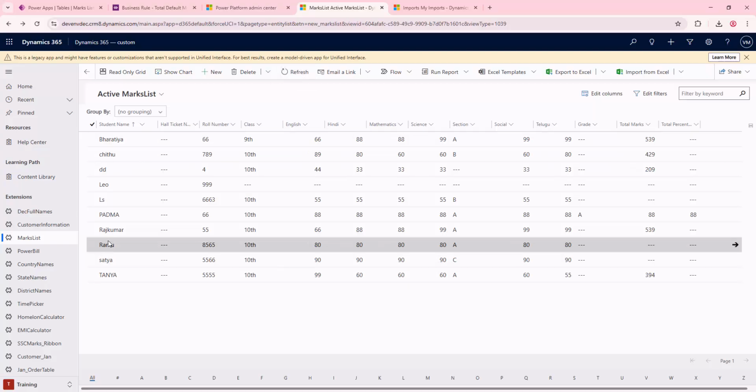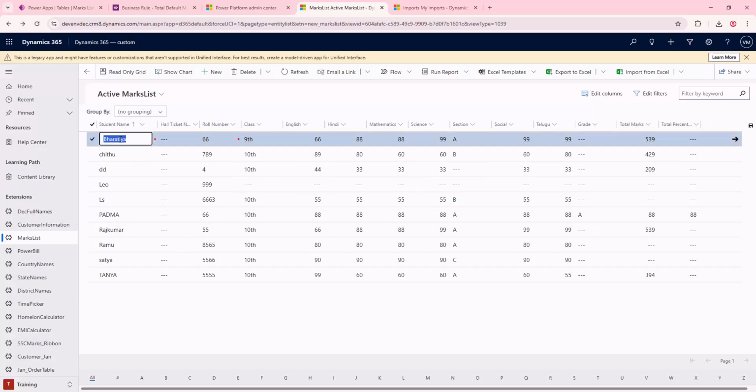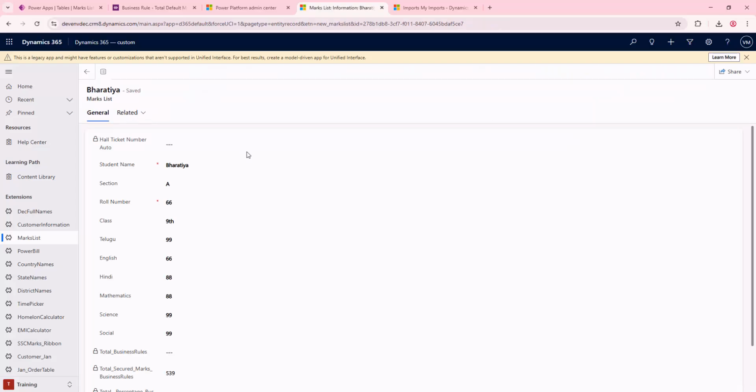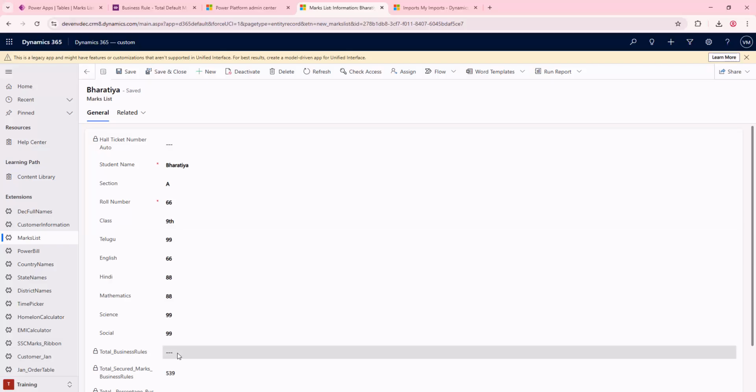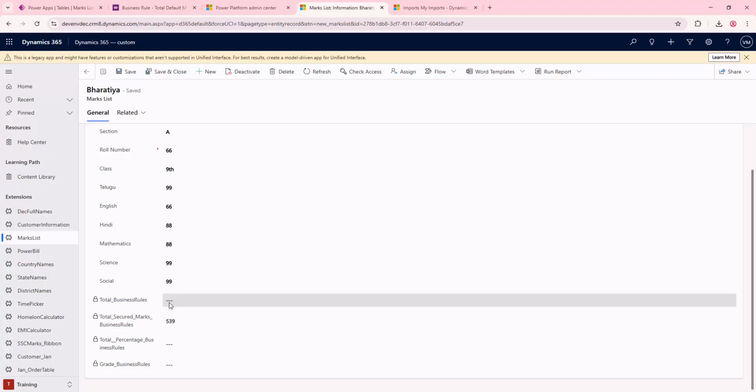Bharatiya and Rajkumar, two are there. And now you see Bharatiya, total business rule is not updated. You are observing, right? Total business rule not updating. Why is it not updated?